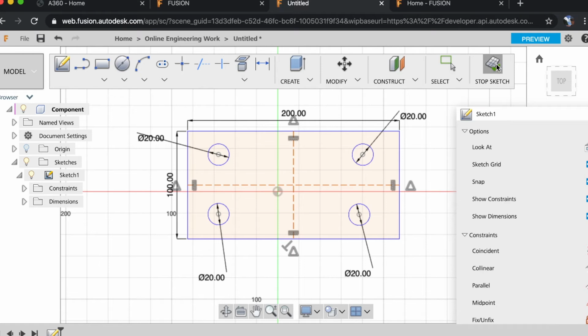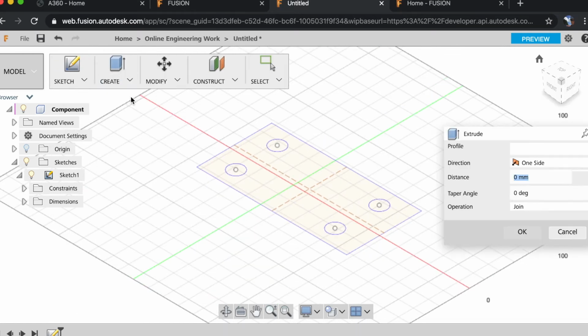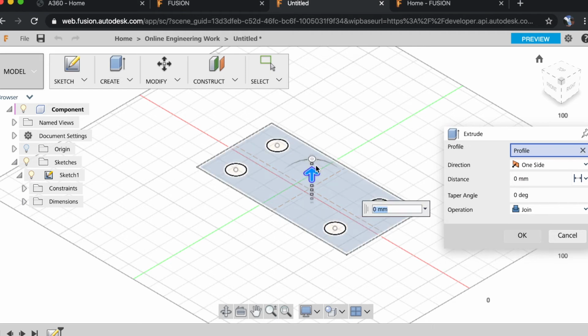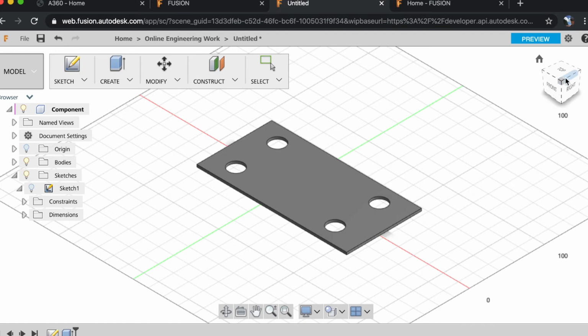Once we have that done, I'm going to stop the sketch. And I have my rectangle. I'm going to extrude and create my plate. I'm going to pull it up by a couple millimeters and then hit OK. And now I have a 3D object. We're creating a new body. And I have my 3D object.